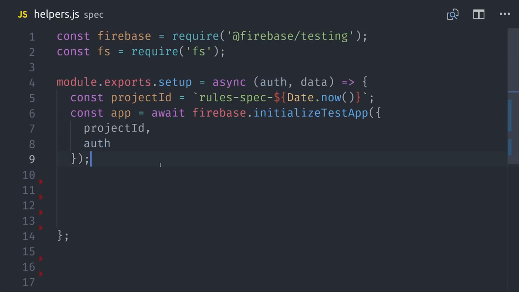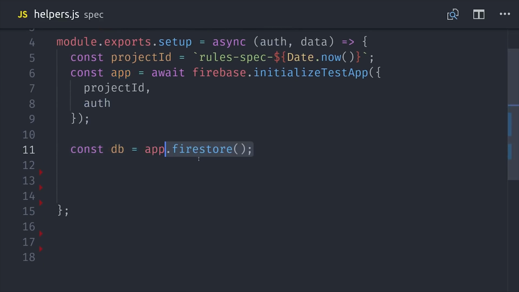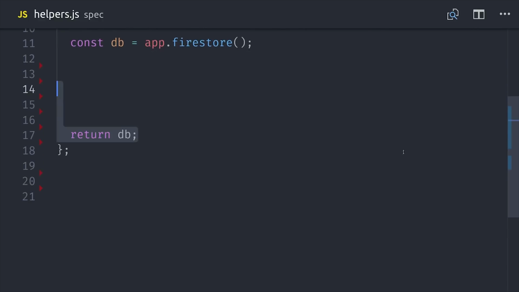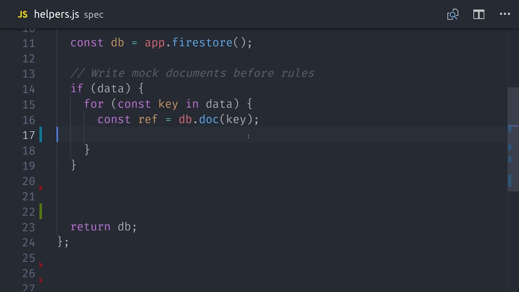The way that I seed the database is I provide a data object where every key in that object is the path to the document, and then the value is the data that we want to write to the database. This makes it really easy to seed the database because we can just loop over the keys in that object and then write the data to their corresponding paths.